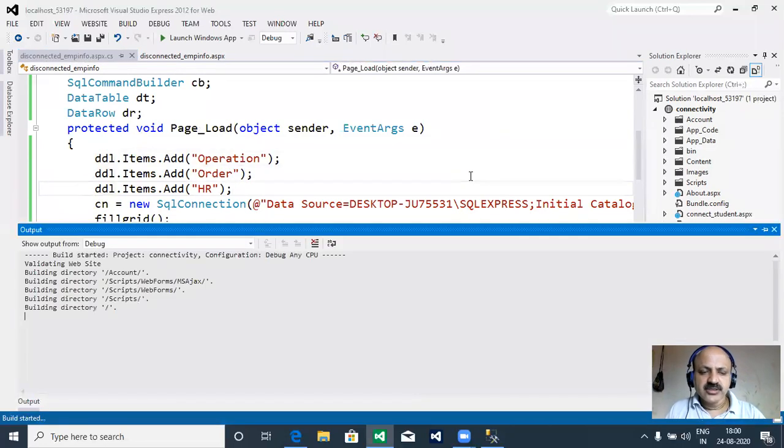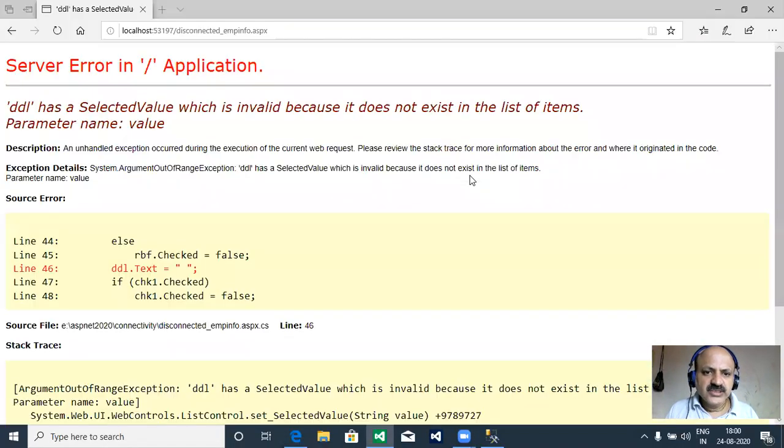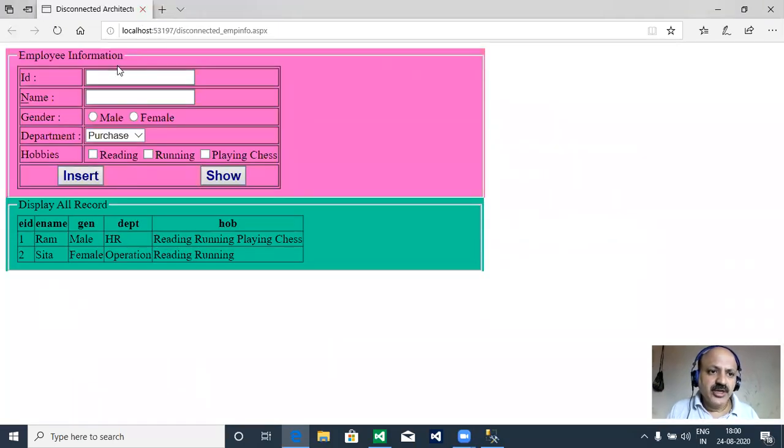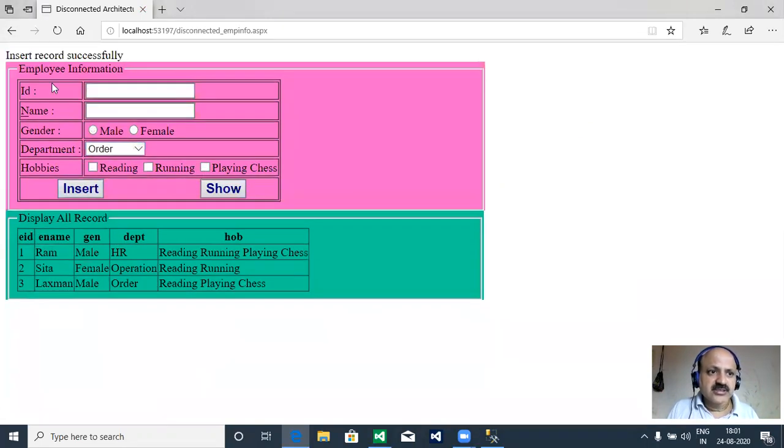Let us check. I just run again. Yes, that time it is not taking any error. Yes, that is an issue we can provide at runtime. So here we can remember what 1 2 3. We can also provide auto generate logic in the ID of employee or any roll number, product number. Okay, so I give Lakshman and male, and then I select this order. Yes, and then select first and last, and now insert. Yes, that is successful.